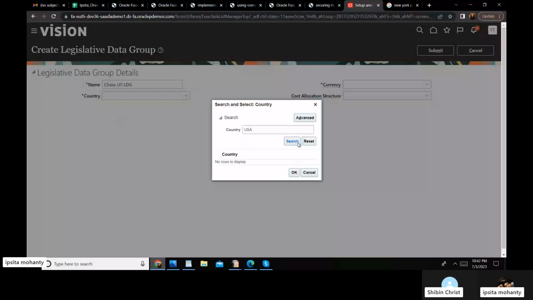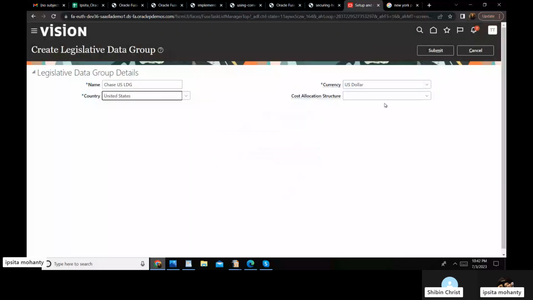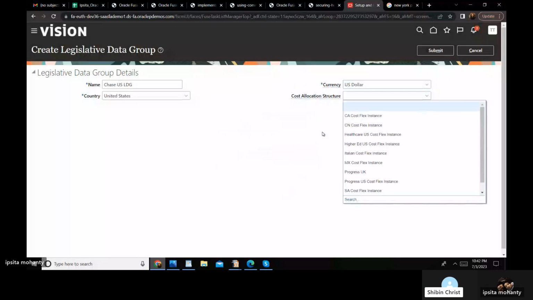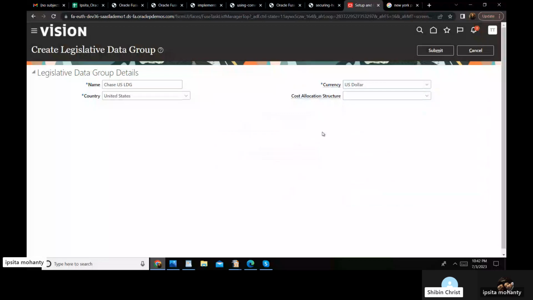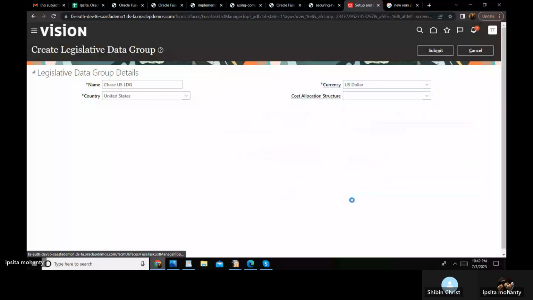USA, I believe, is not available. United States of America will be available, or United States or just US. Yes, United States. As soon as you select United States, US dollar will be available. And the cost allocation structure, we haven't seen what it is, right? So you can select US for now, and I will tell you how it works in a later session.